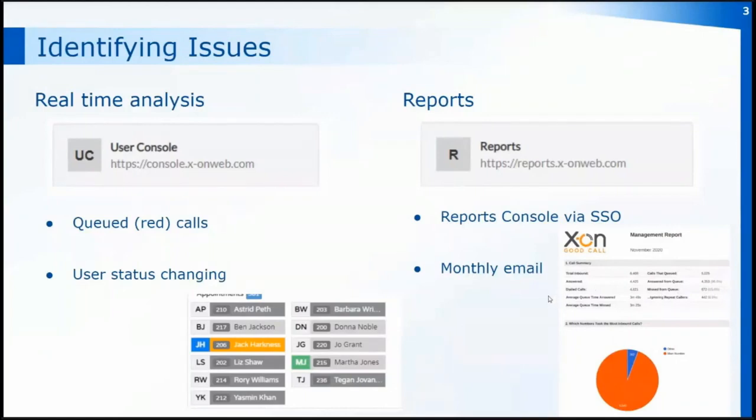That will also break it down into which groups took the most calls and give you a lot of management information within that email. So if you're not receiving that email and you would like to, if you want to email training@exon.co.uk, we can add you onto our distribution list and make sure that you're receiving that email each month. The reports through the reports console can be accessed at any time, and we'll have a look at that later on in the session.